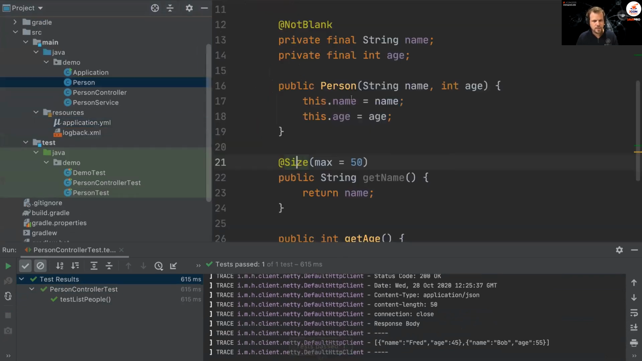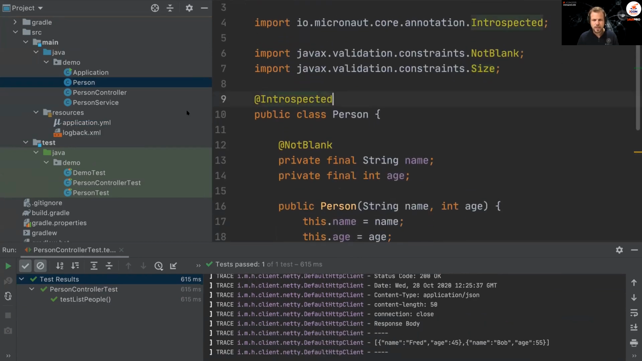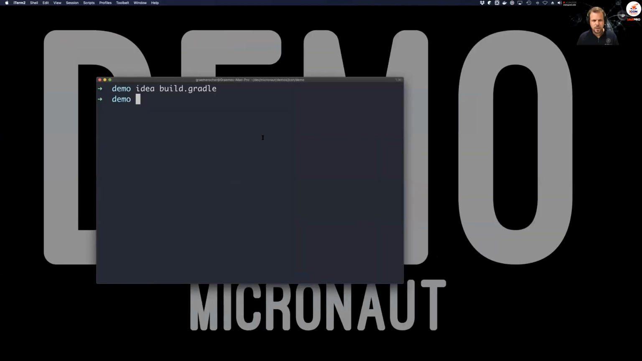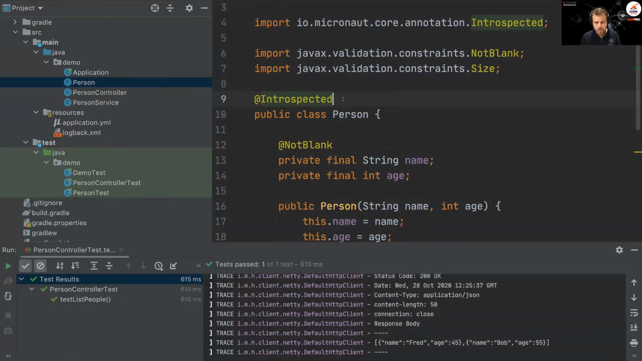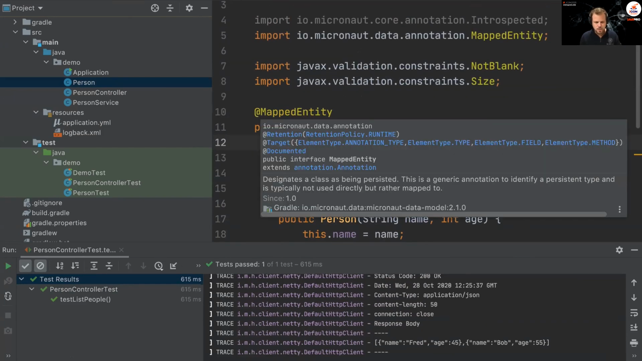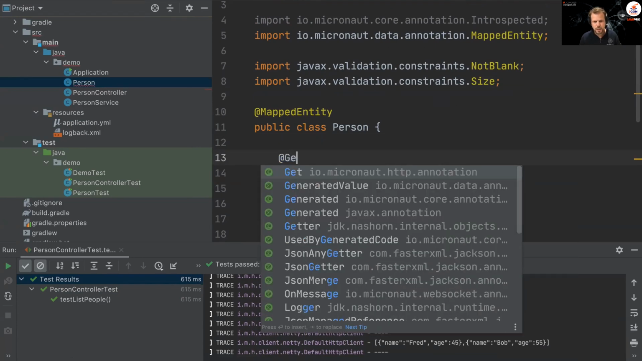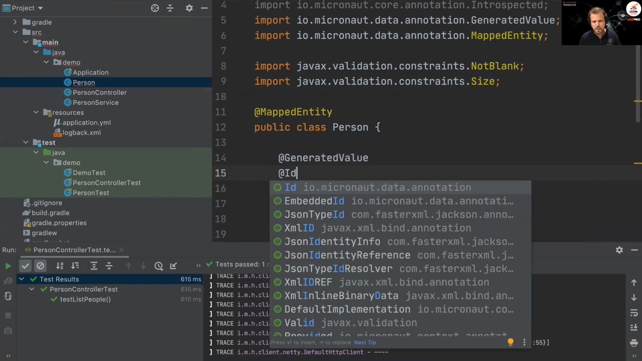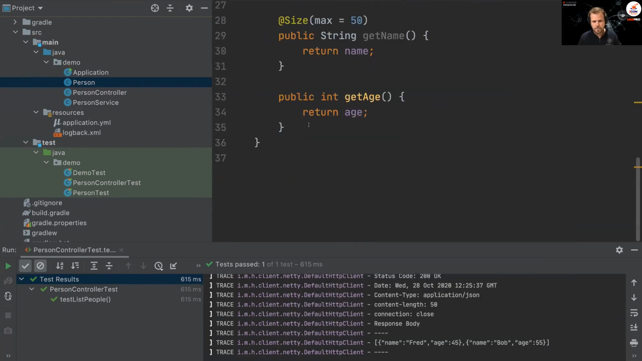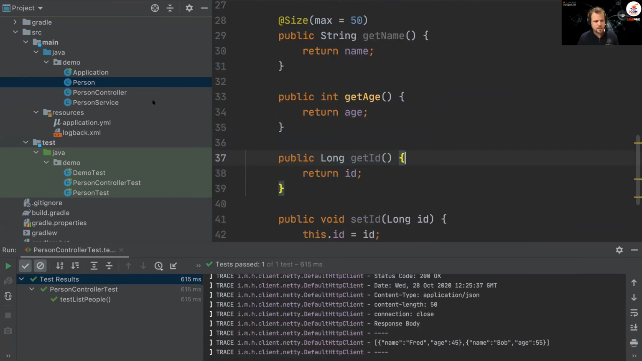So how would I add data access to this application? Let's say we want to use a relational database. As you saw, when I created the app, I used Micronaut Data as a feature. So I can just say this is going to be a mapped entity, using Micronaut Data. And the only other thing we need to do is make sure that we have some kind of database ID. So I'm going to add a generated value as my database ID, like so, and maybe a getter and a setter to get and set this.